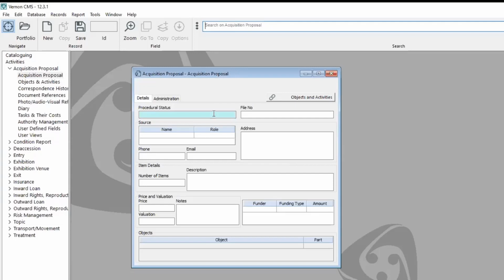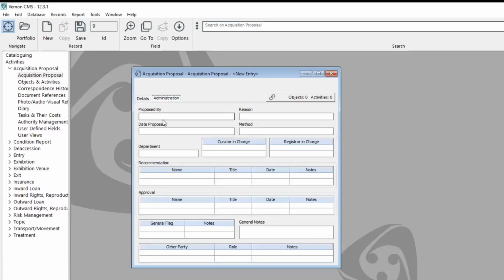So you can take all of their details down into source, all of their contact information. You could say that this is a proposed accession, the number of items and the description about each one, any valuation notes you have about it. And then in the administration, you can say, who actually is in charge of this? What's the registrar in charge? Who's proposing that we accept this? What's their reasoning? And then finally, has it been approved? Is this going to be going through? So you actually step your objects and this discussion and this record through the process that you use in your organization.